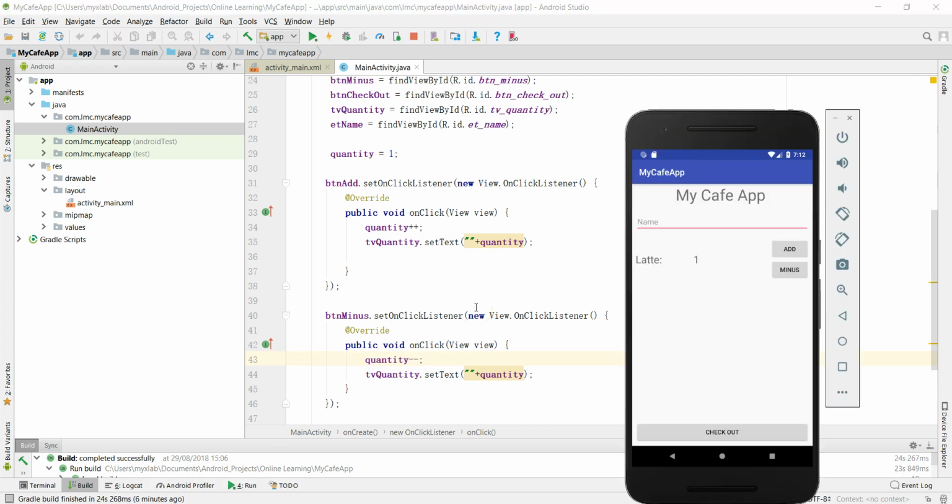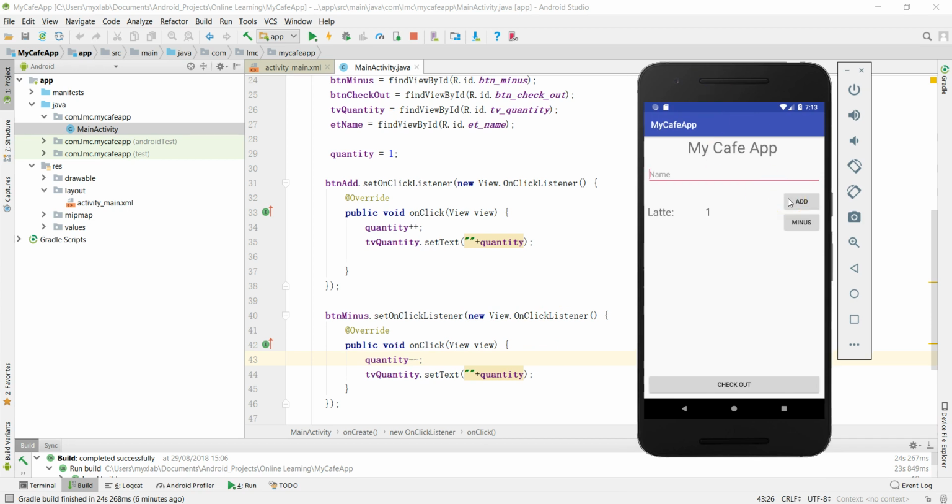Let's try to run your application. So let's check the button add and minus is working or not. When I click it, the quantity is increased. When I minus it, the quantity is decreased. So basically it's working well. When I click the checkout button, it's not working yet.